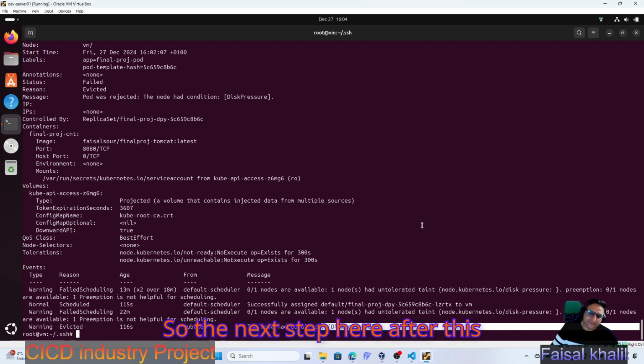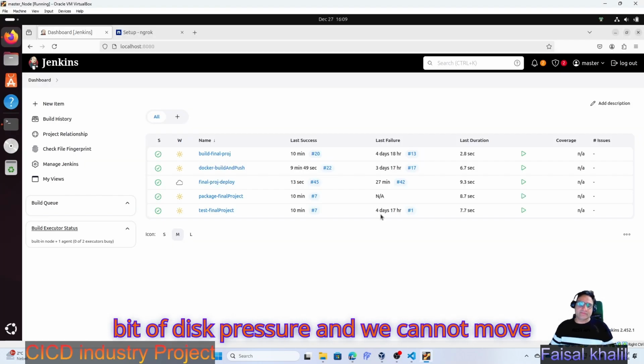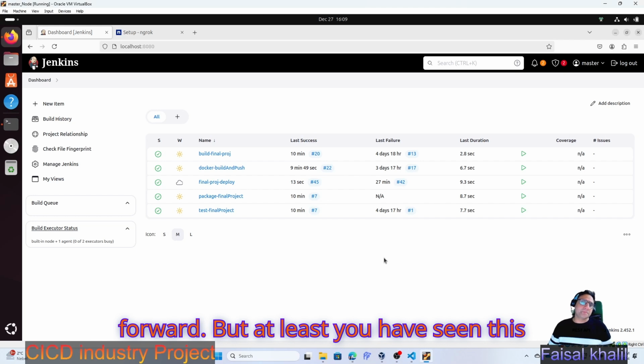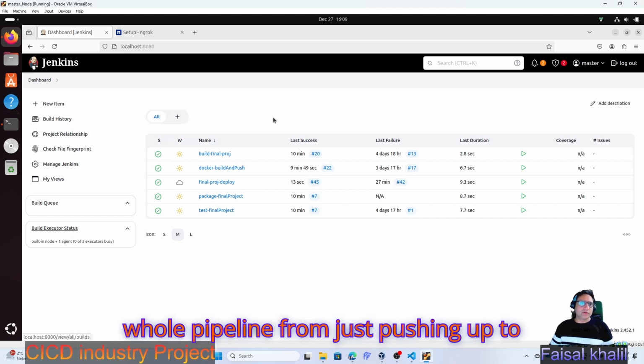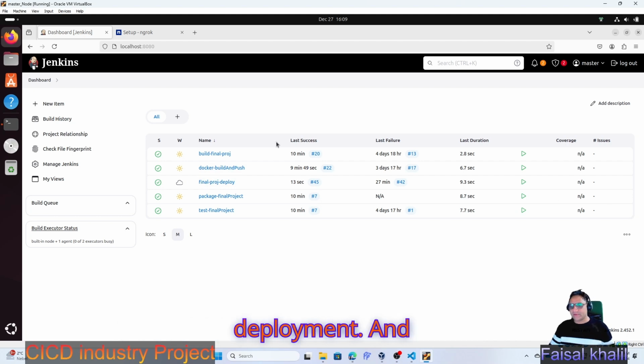So the next step after this whole stuff is to run Prometheus and Grafana, which is actually the monitoring tool. Nothing much fancy here, but yeah, this is to be done already as well. Okay, guys, that leads us to the end of the tutorial because we are in a little bit of disk pressure and we cannot move forward. But at least you have seen this whole pipeline from just pushing up to the complete end and complete deployment.